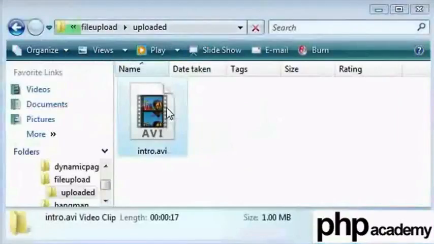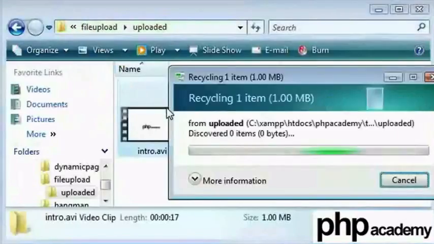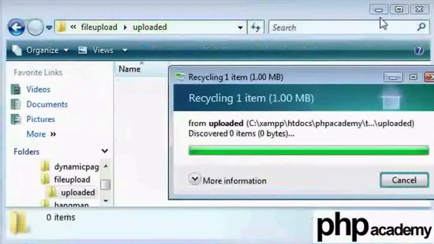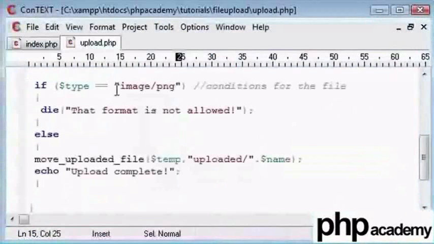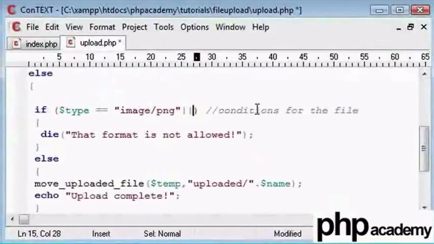Let's delete that again. Oh, I cancelled it. Then let's delete that again. Okay, so what we've seen here is how to specify a specific type. What we also can do is specify a specific file size. I'll say OR using this OR operator, and I'll say OR the size is bigger than half a megabyte. This is half a megabyte, which is 500,000 bytes.